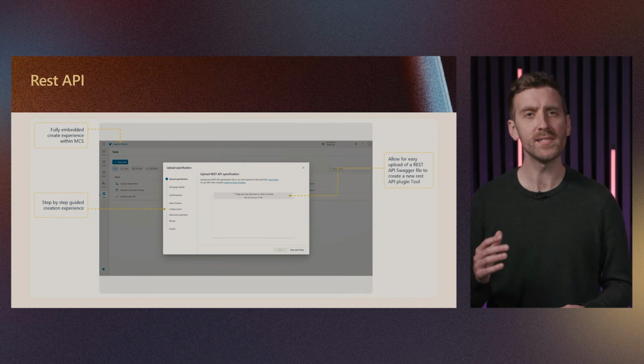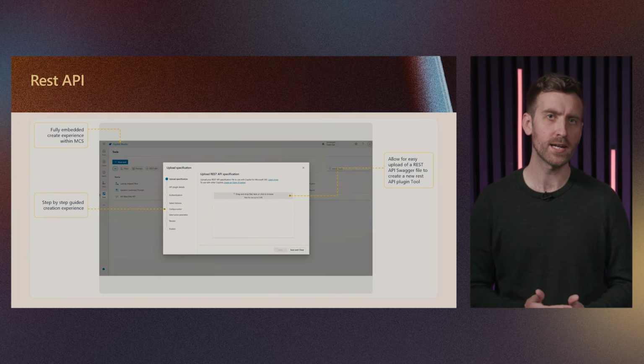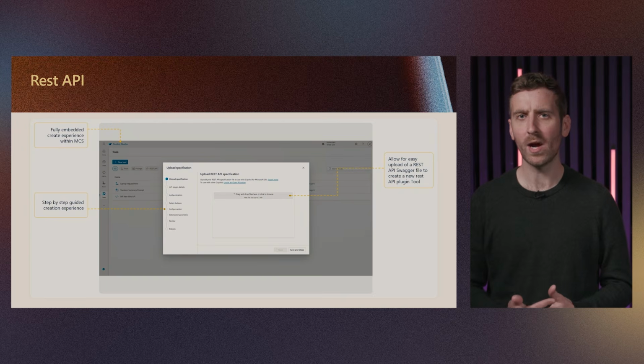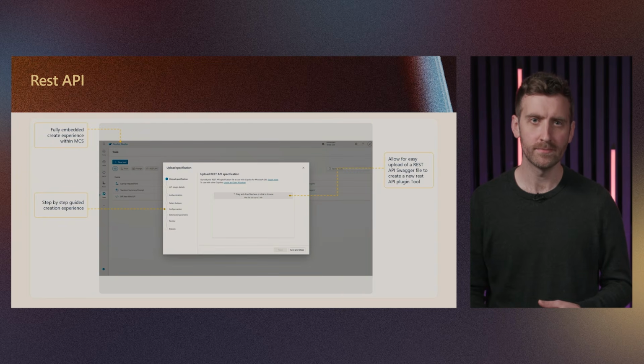So jumping down into REST APIs, these empower makers to swiftly connect to services that aren't available as pre-built connectors. If a maker has a Swagger file, they can easily upload it and follow a guided experience to create a REST API tool that can then be integrated into their agent. This entire creation process takes place within the context of MCS, and we will be showcasing this experience shortly in the demo. All right, so let's look at Prompt Builder now.